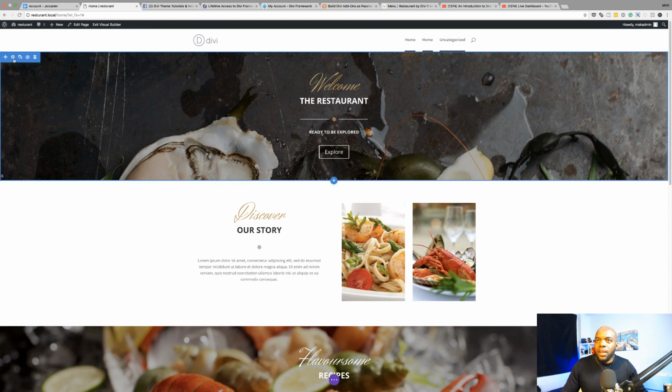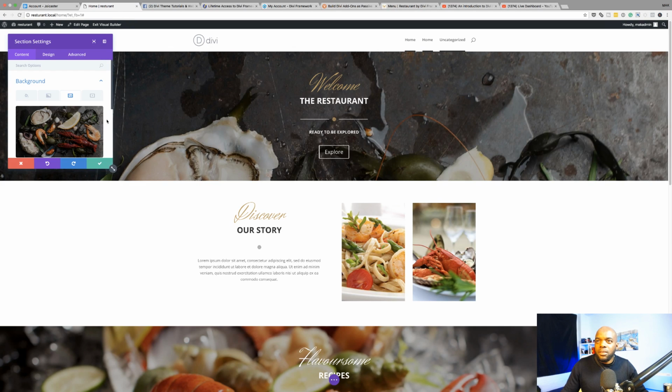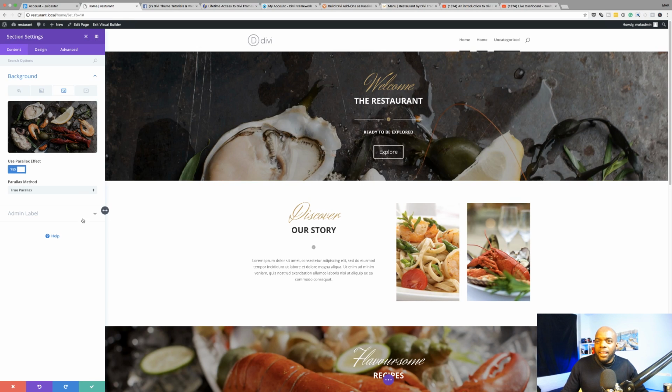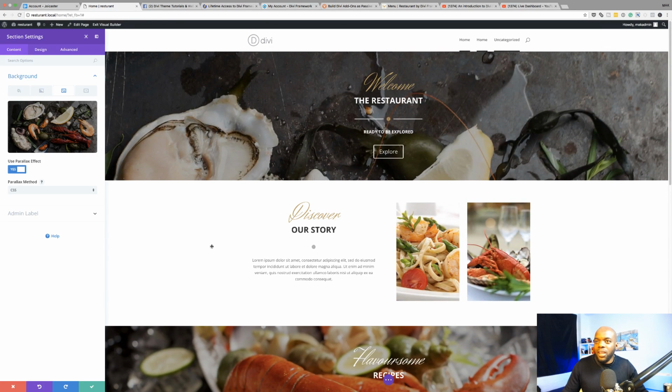So you can actually go in here and make some customization. So let's say I come over here into the section settings, click on background. I can actually come over here and make some changes. So let's say I want to change my parallax, change that to CSS. And now when I scroll, you can see my parallax has changed.